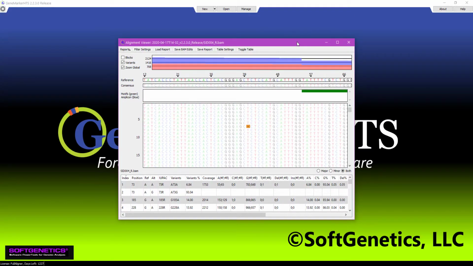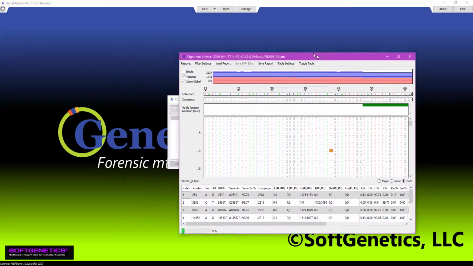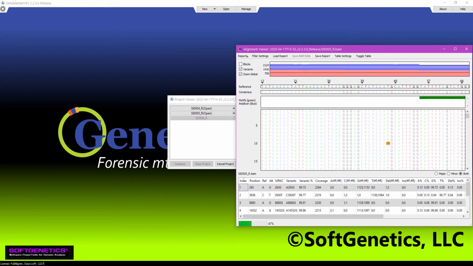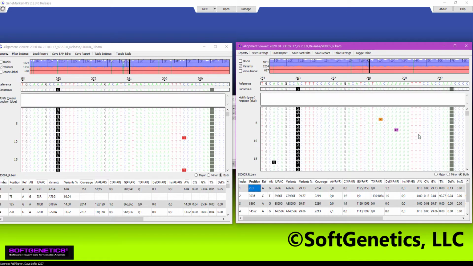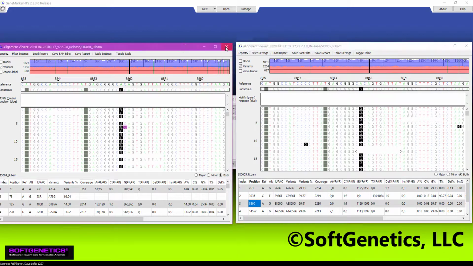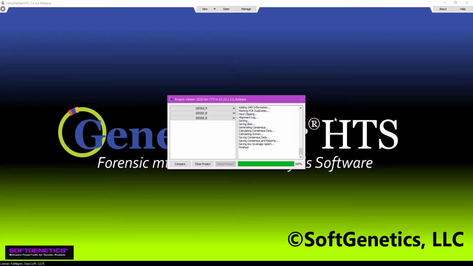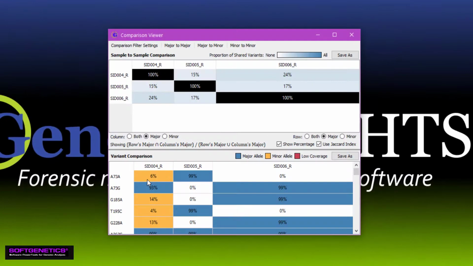Now that other samples have finished, we can open multiple viewers at once to enable synchronized viewing. The Comparison Viewer provides sample-to-sample comparison of major and minor variants, as well as a percent variant comparison table.